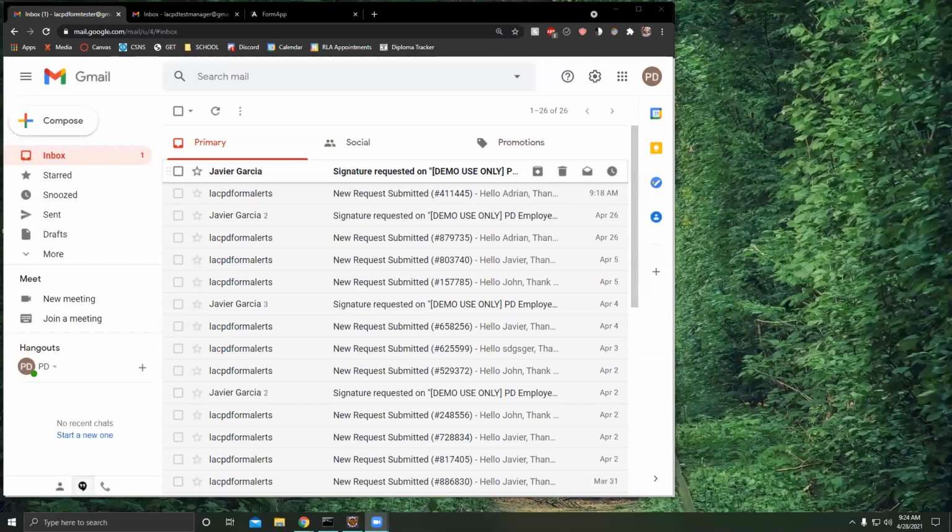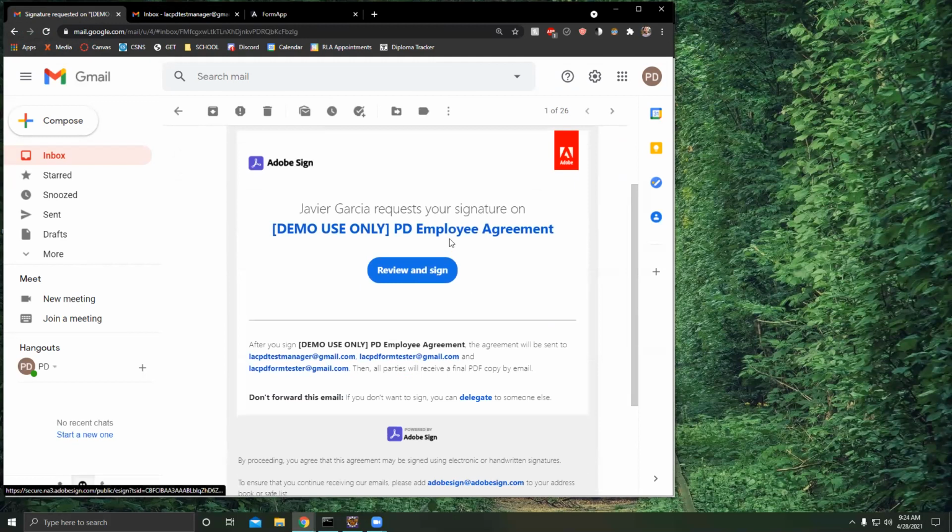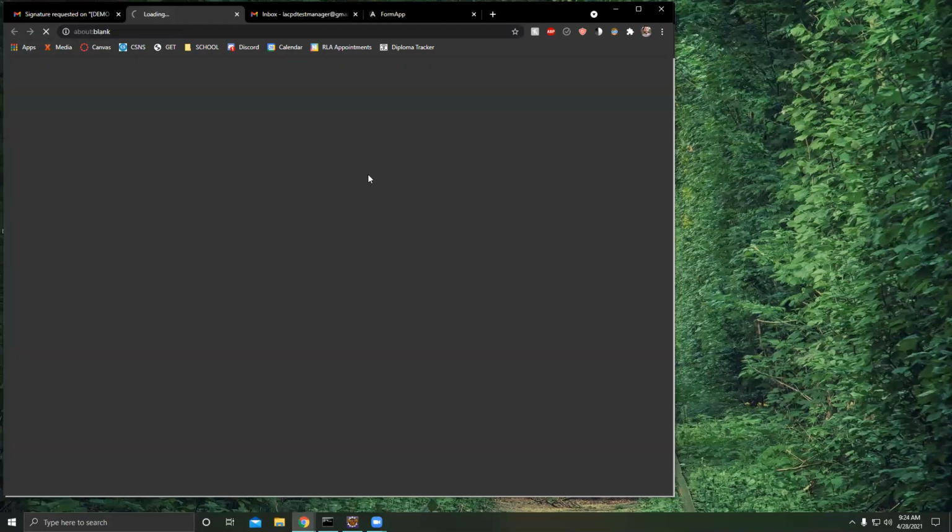Okay, so once the admin approves the initial request that was submitted by the requester user, the initial requester is sent an email from Adobe Sign saying that their signature is requested on the agreement document that was created. So if we click on this here, we can see that the original requester was sent an invitation to go to Adobe Sign and review the document as well as sign it. So if you click this button here, you'll be led to Adobe Sign.